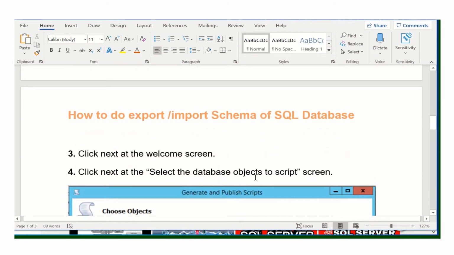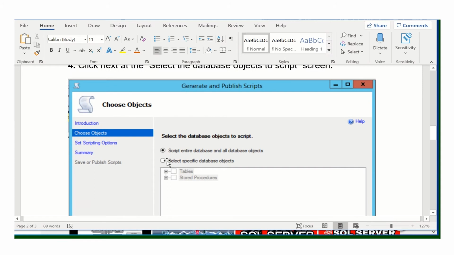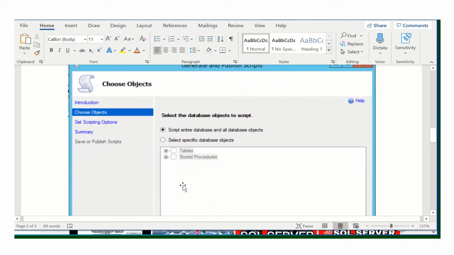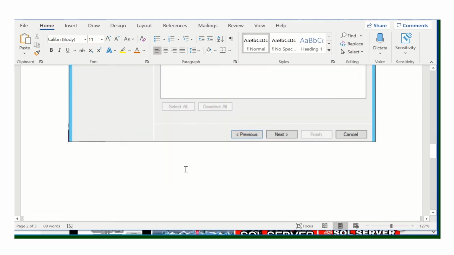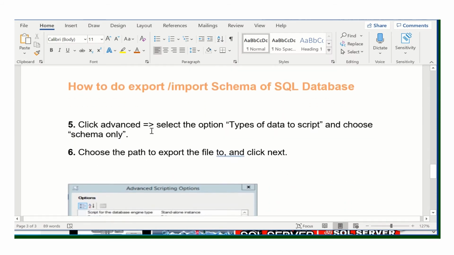Once you click that, the welcome wizard will open. Select the database objects on the screen. You need to select the database objects here: expand the tables and select the schema. Even the stored procedures you can do also. You can select that particular schema, and then here you need to pay attention.